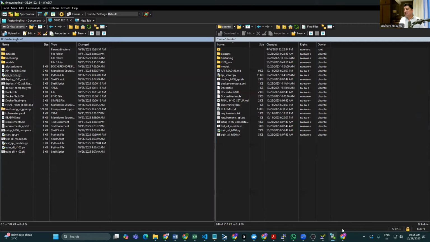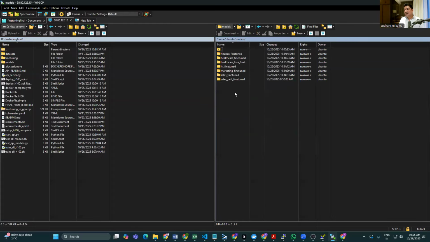Again, we can even try to use WinSCP. Models are already available here, right? So if you have to copy from this location to your Windows location, just drag and drop, and your model will be copied. This is how easy it is. But it will be a very time-taking process because the file size is very huge. But yeah, you can copy. Just drag and drop, and you will be able to copy into your local system.